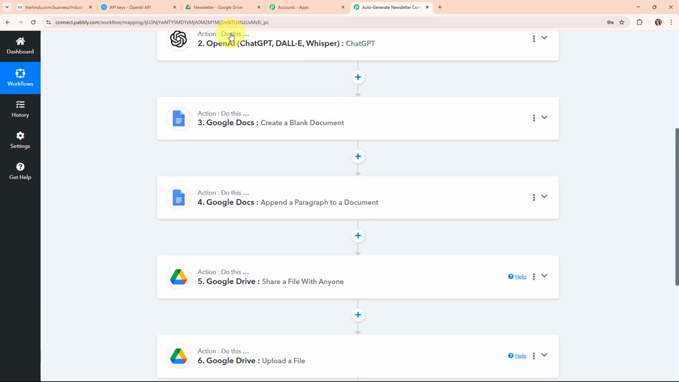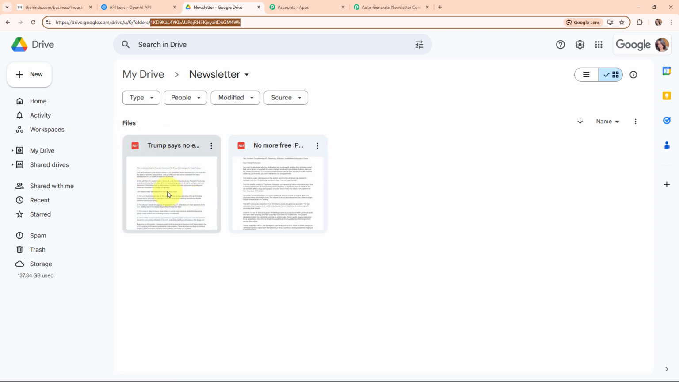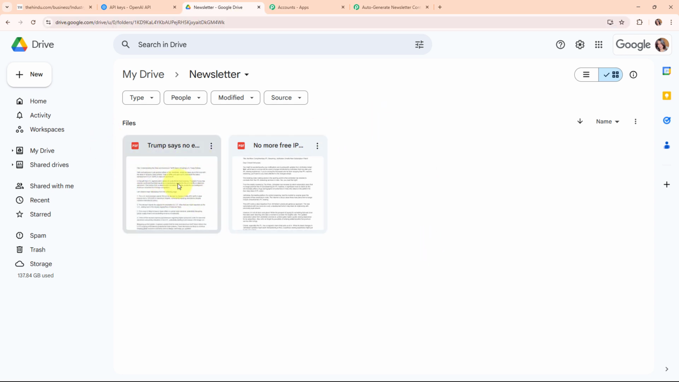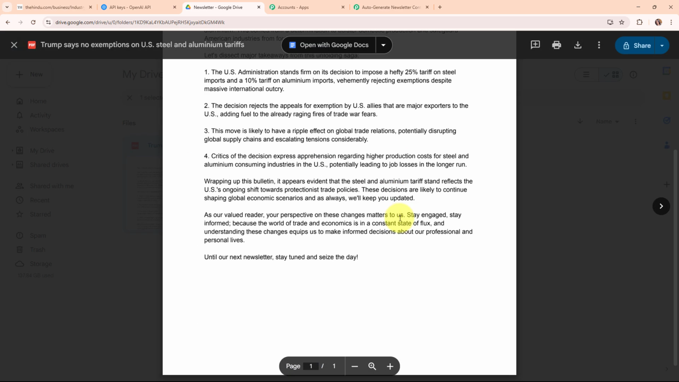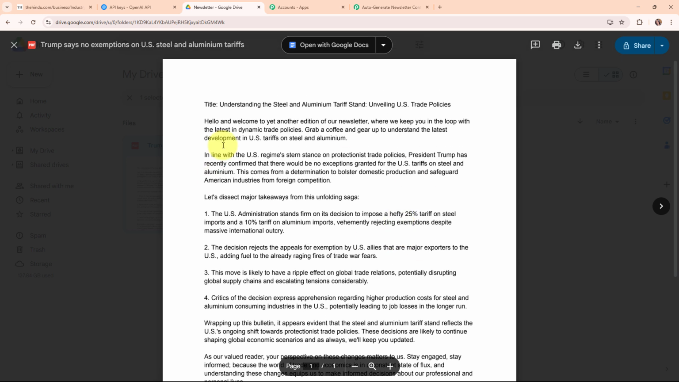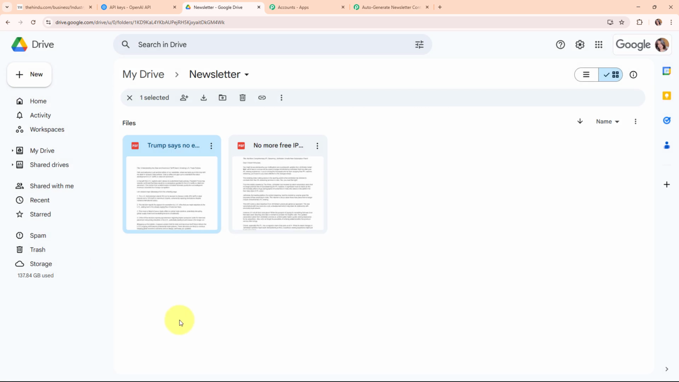So now let's go and check it. And here you can see we have successfully uploaded a PDF file in that particular specific folder with the same title. So let me open this for you. And here you can see the entire content that we have created for the newsletter using OpenAI. Okay, so with this, we have successfully set up our entire automation.